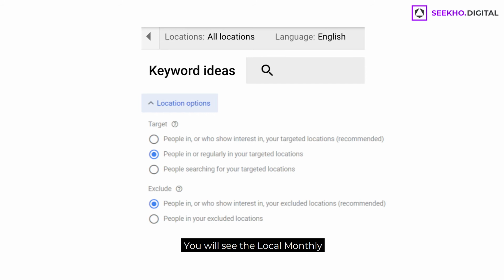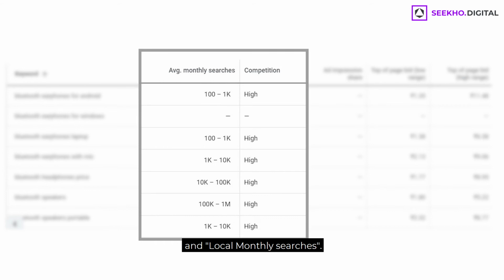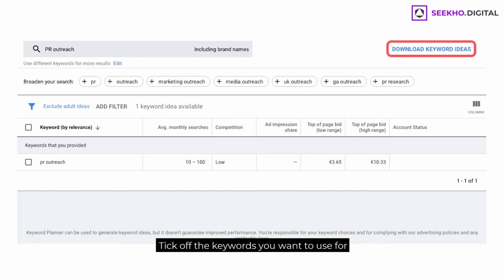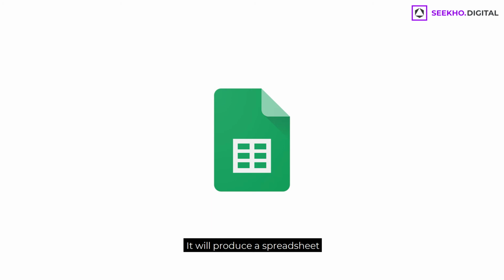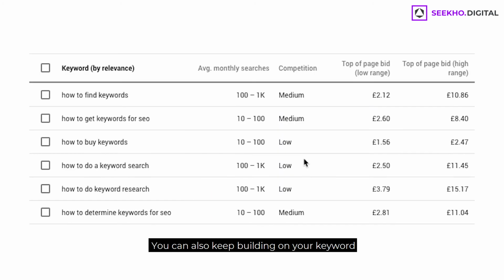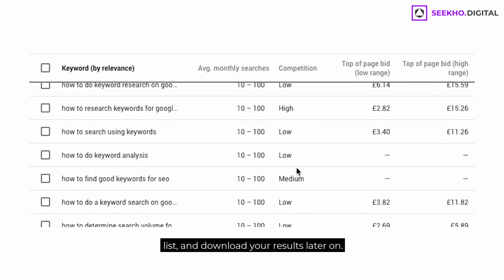You will see the local monthly search figure displays the number of people you can potentially reach. Keep a close tab on the other columns as well, like the competition and local monthly searches. These give you essential data which are helpful in further refining your keyword list. Tick off the keywords you want to use for your product and download your keyword ideas. It will produce a spreadsheet of your selected keywords. You can also keep building on your keyword list and download your results later on.